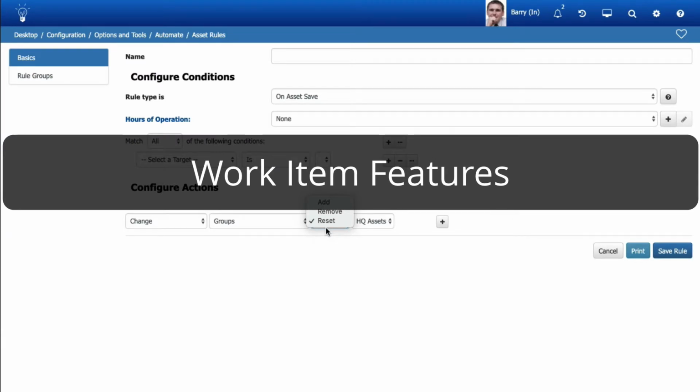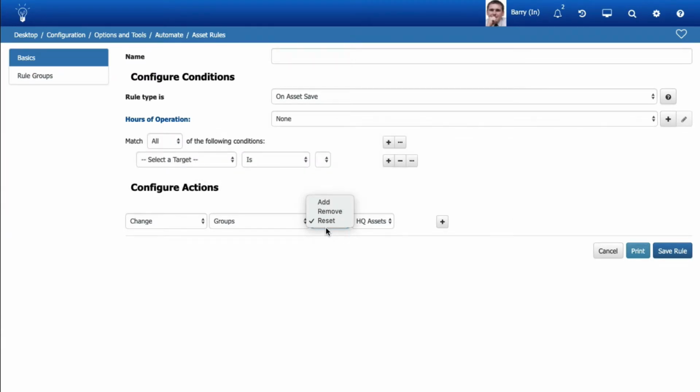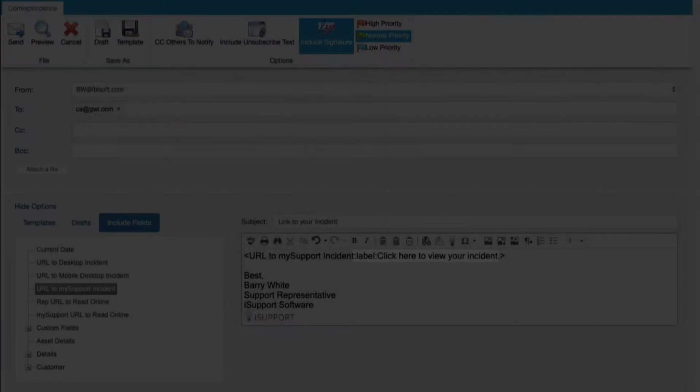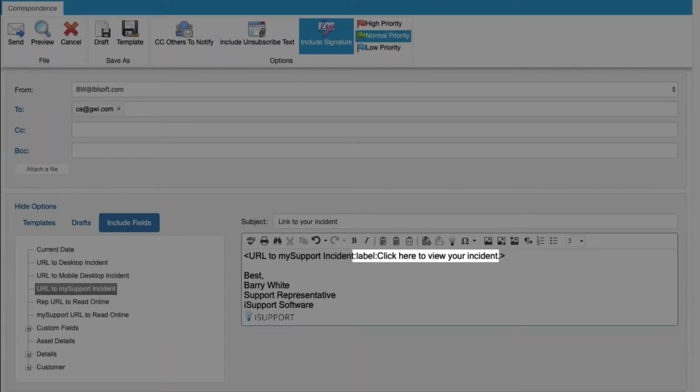Chat history entries with attachments are now saved with the ID and not the encrypted value of the attachment. Work item features. A reset option has been added when changing the groups and owners fields in asset rules, and when changing the groups field in customer rules. When applied, this will result in the removal of any existing owners or groups and the addition of the one specified. You can now append a colon, the word label, a colon, and a string of characters to the URL to include fields to display a link as hyperlinked text rather than the full URL.